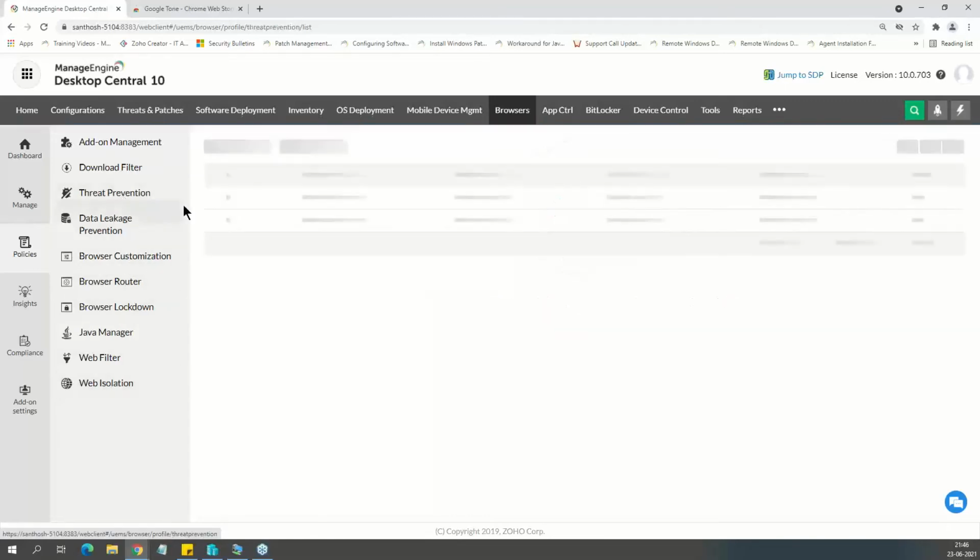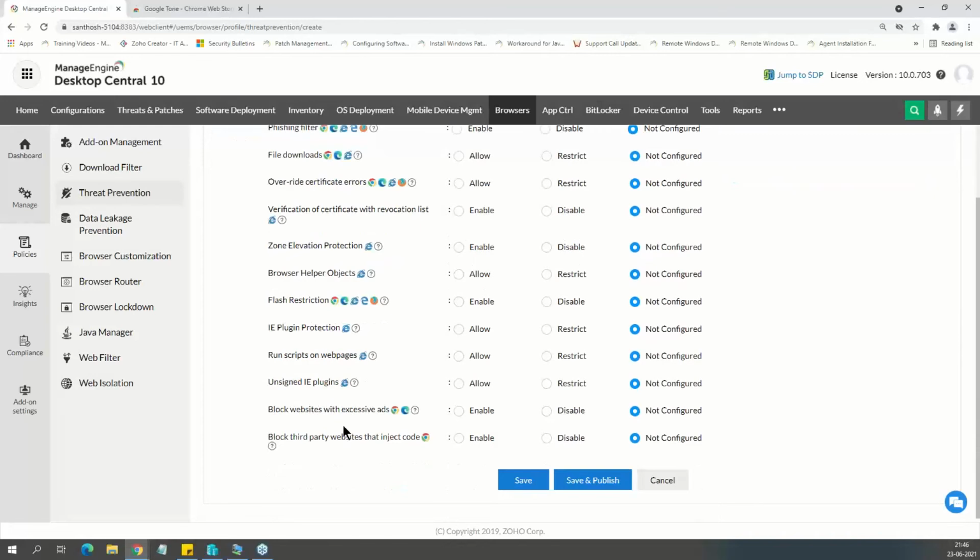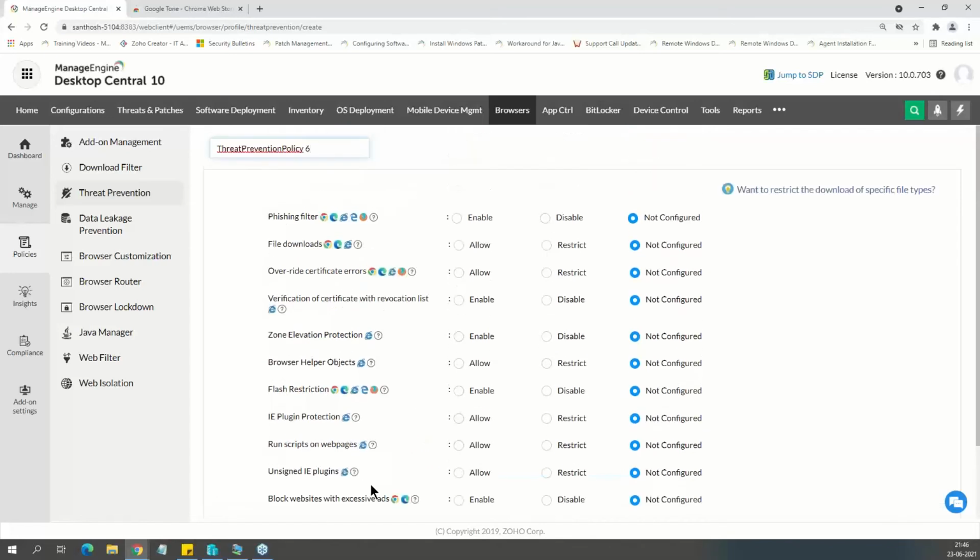And you also have threat prevention, different levels of threat preventions that you can add, things like flash restrictions, plugin protection, third-party inject websites with inject code. You can restrict those things, file download restrictions, all those policies you can create and post it on the browsers.